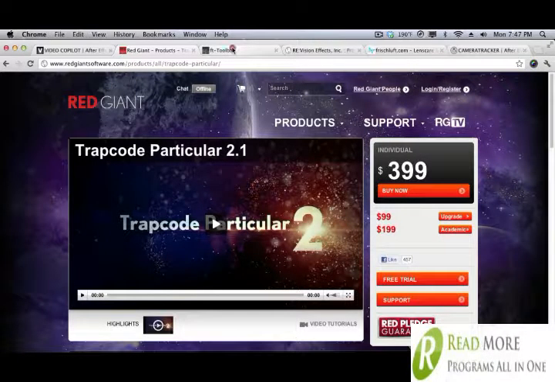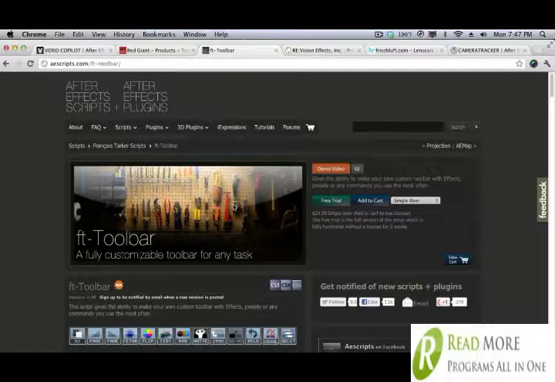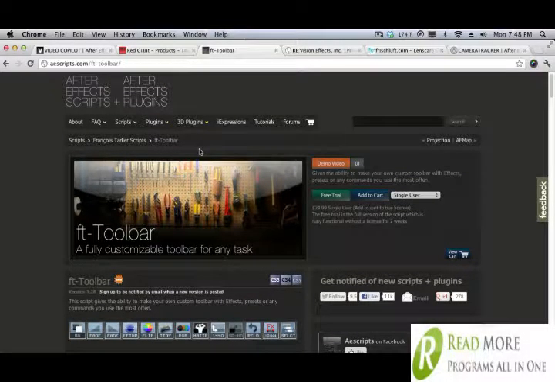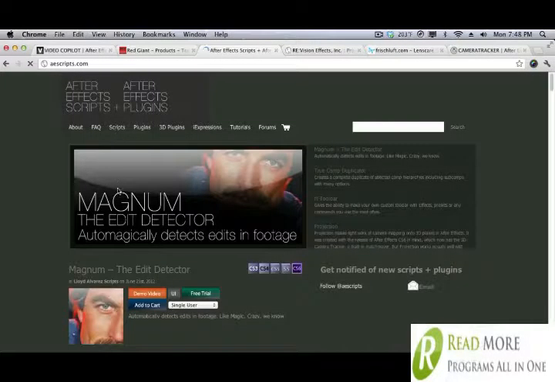Now the next site is called AE Scripts, and they're really known for all their affordable scripts out there. Now scripts are a little bit different than plugins. They're usually not full-fledged, but they're very, very powerful. They can really help your workflow. And again, they're very affordable. So if you go to AE Scripts here, they have tons of scripts that you can check out.